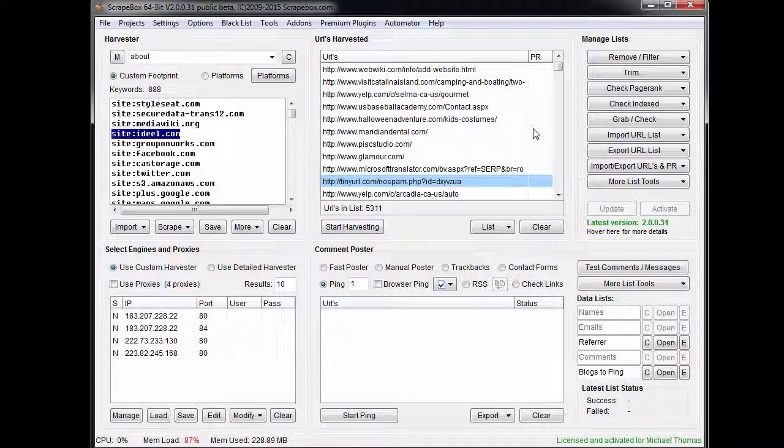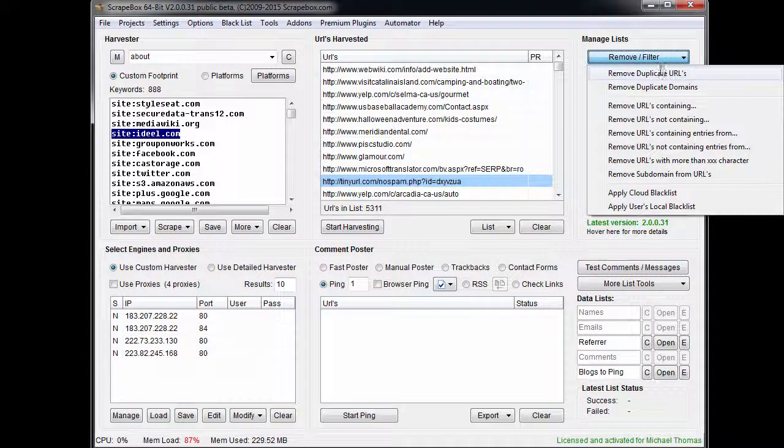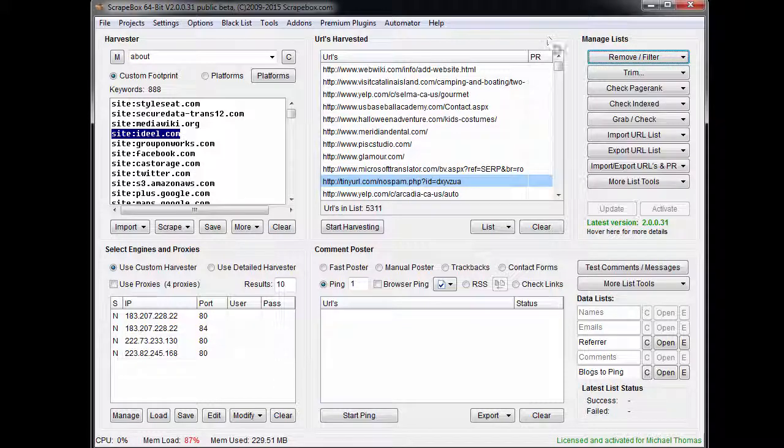We don't want to be doing any work that we don't have to do with this tool, and you always want to be removing duplicate URLs or domains if it makes sense for what you're doing. But that's given us a good result.